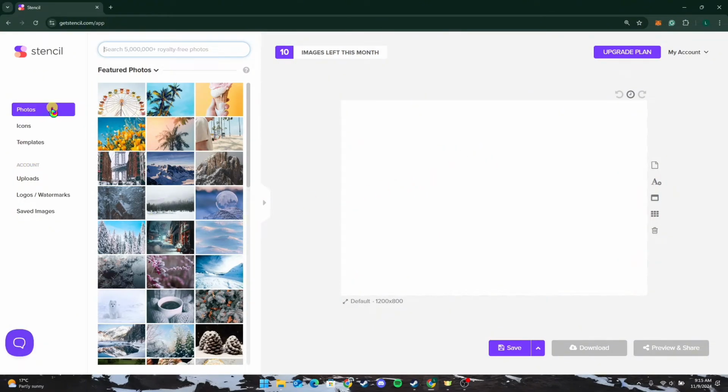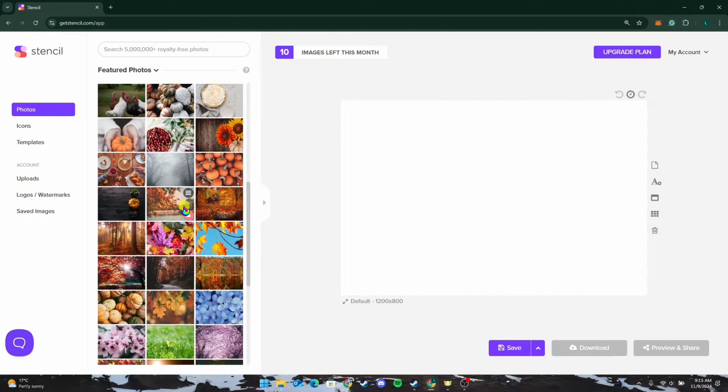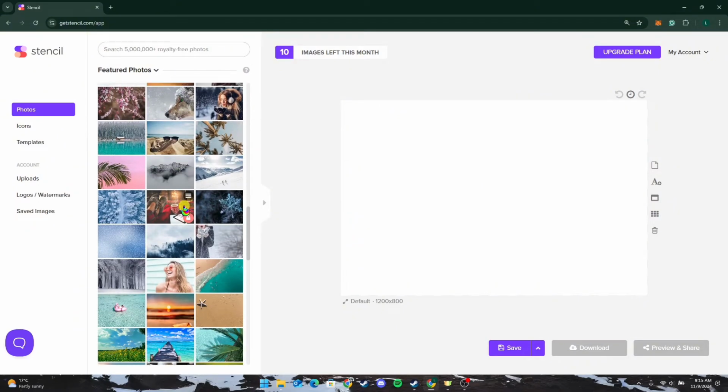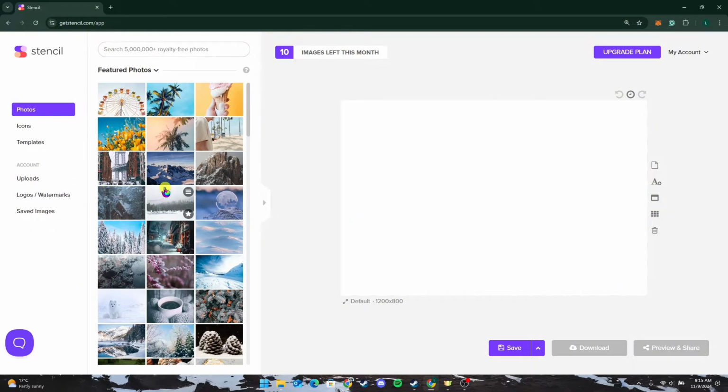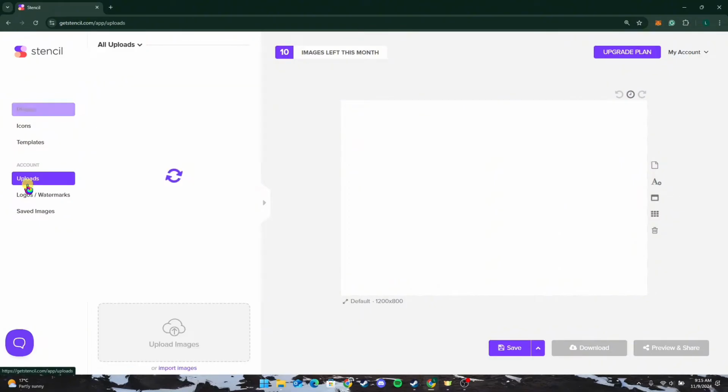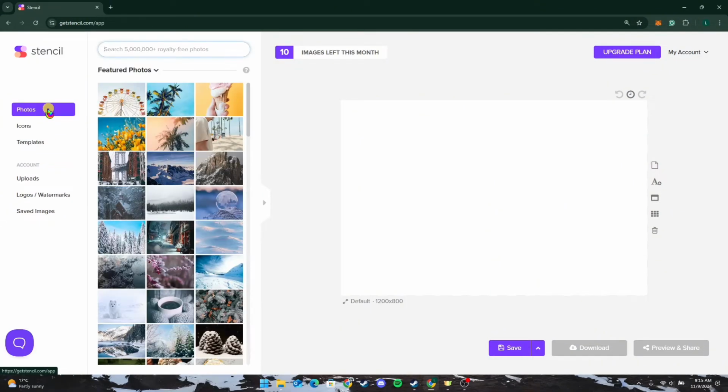On the left sidebar, you can see the Photos option. Click on it and this will bring up a variety of background options including image, color and gradients. To use a background image, you can either browse through GetStencil's library of stock images, or you can upload your own image by clicking on the Upload button here. Click on the image to apply it as the background of your design.